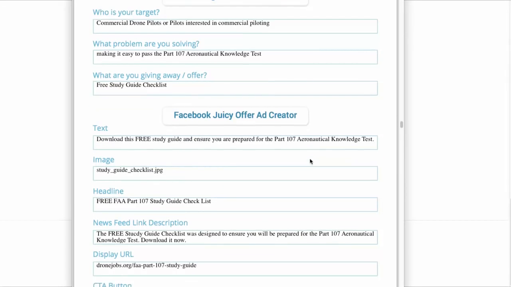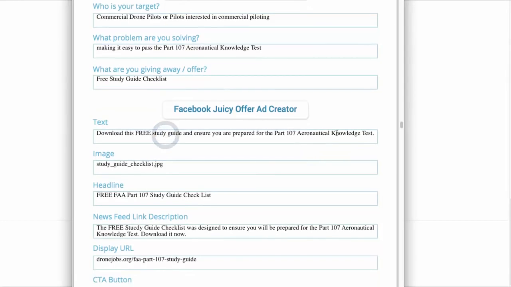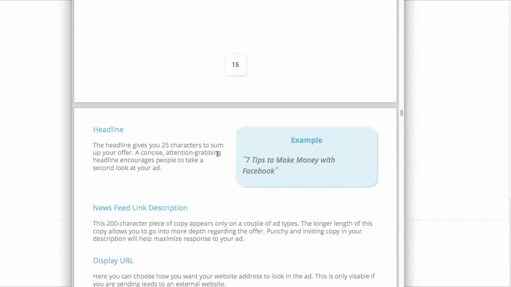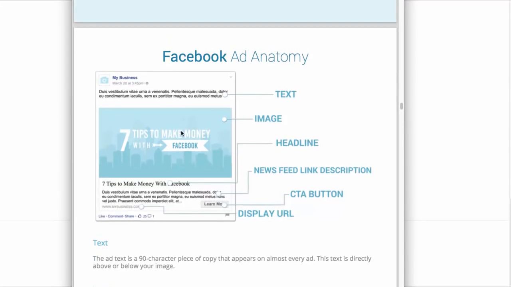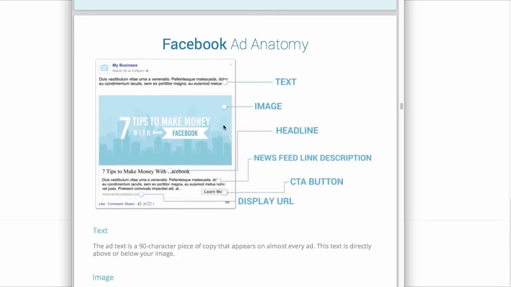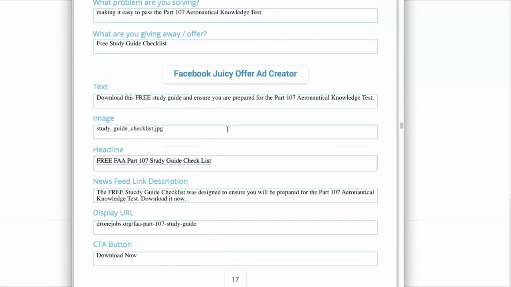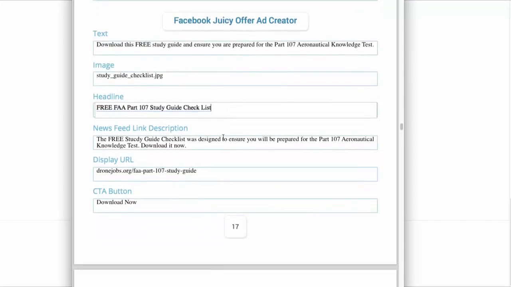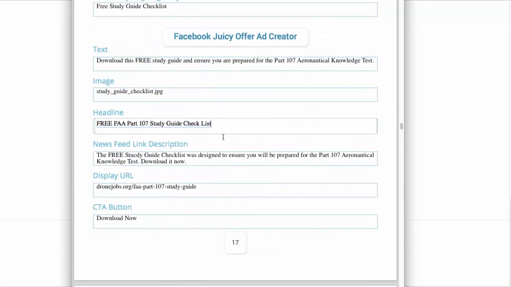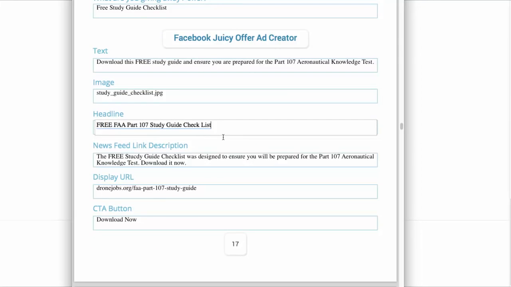We filled in the text as well for Facebook, so we don't have to think about what it's going to be based on the anatomy of the ads here. Okay, the text at the top, what image we're going to use, the headline, CTA button, newsfeed link description. We've identified all of these components and put them right into the workbook. So now when we get into Facebook, when we start creating the offer and the ad, we can just copy and paste it right out of here, and it'll be super simple. So for this example, we're just doing one juicy offer.